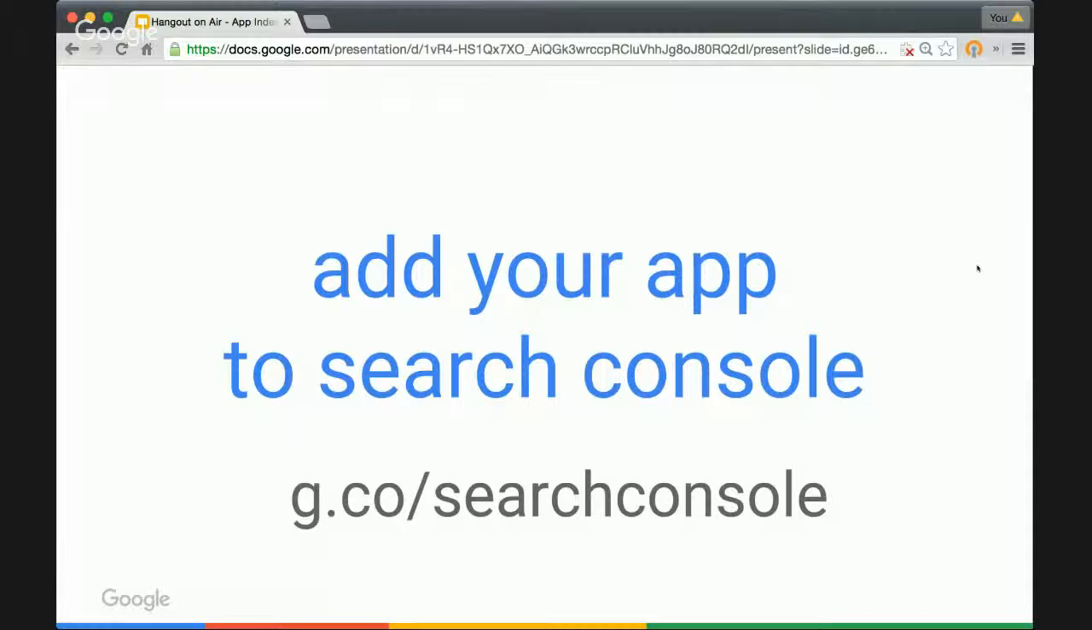Right. So Search Console is your friend. Add your app there, and then we'll send you a message after your data is available. Then you can go and keep track of your impressions and clicks, and you can see also the queries for which your app content was showing. So you can get a good idea of how search is contributing to your app.